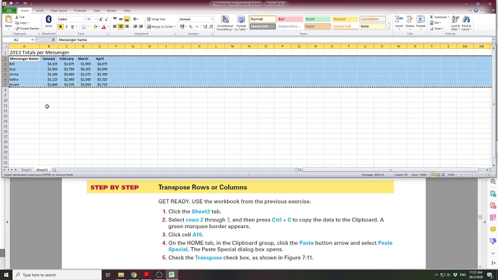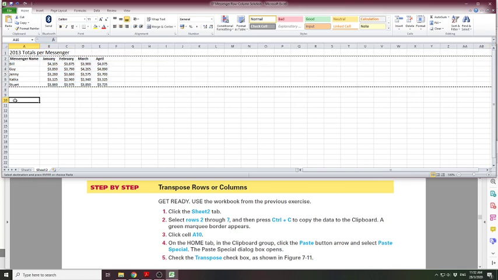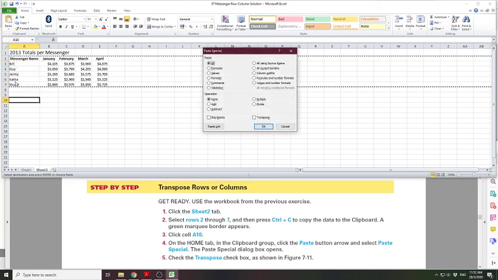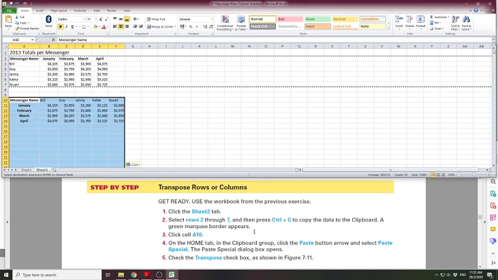Then we select A10 first. A10, not the aeroplane, but the cell A10. Then we select paste, go to paste special at the bottom. Then we make sure that Transpose is ticked. Press OK.